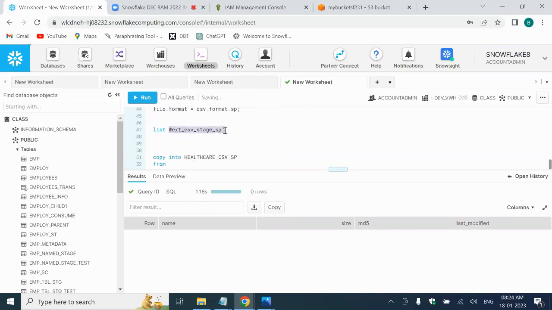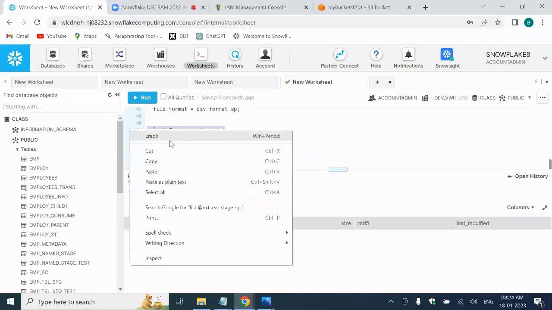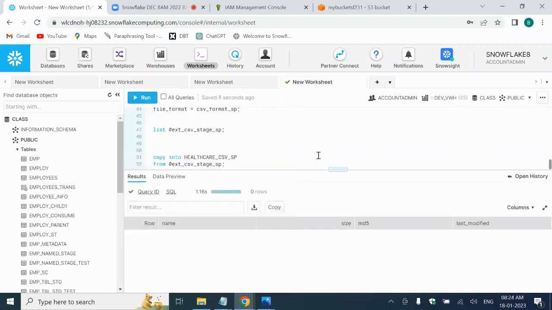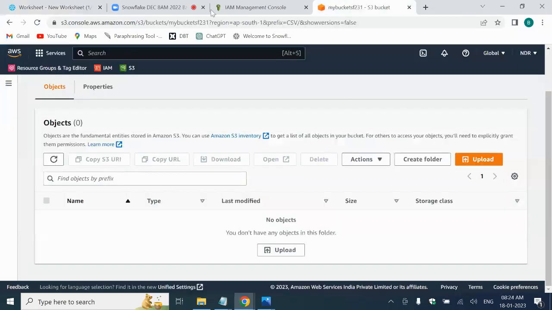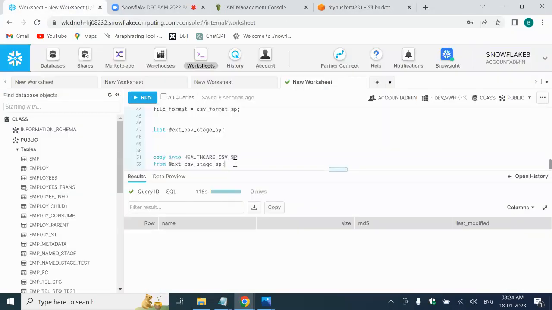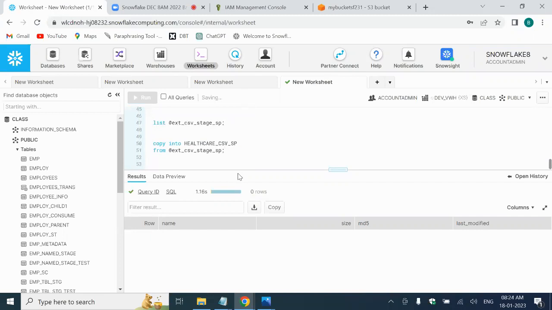This is the stage area. What we will do is copy into table from stage. But when you are running it, do you have any files here? No, it's empty, right? Only when a file comes into this location do we have to run this copy command. But how will we know when a file has come into this particular location?